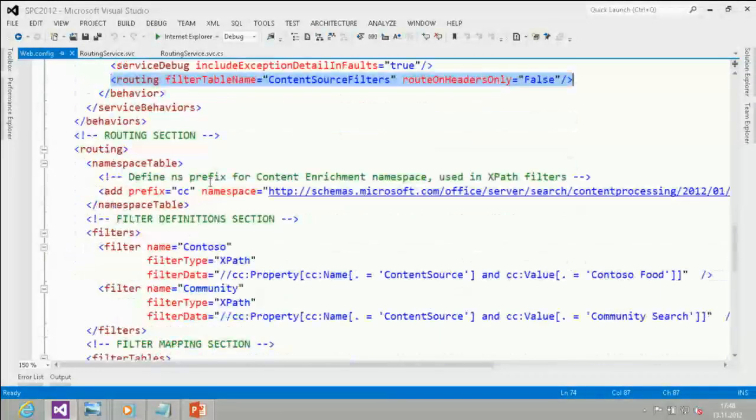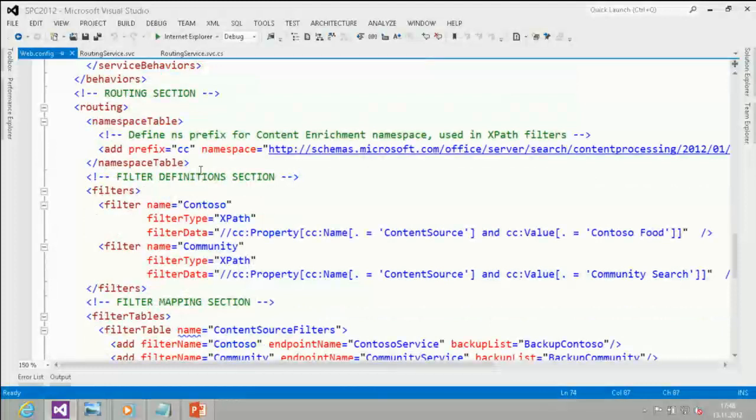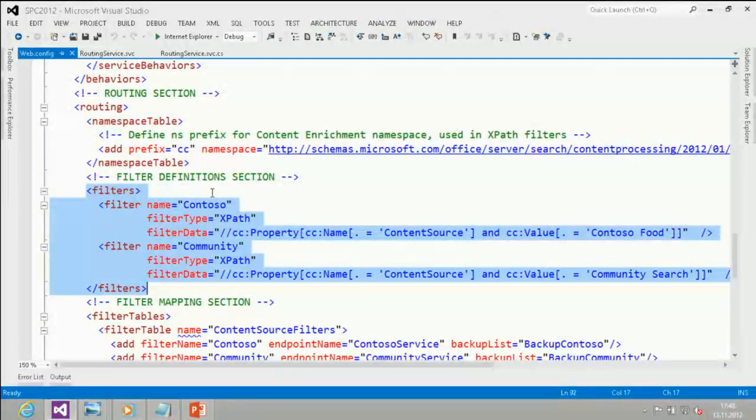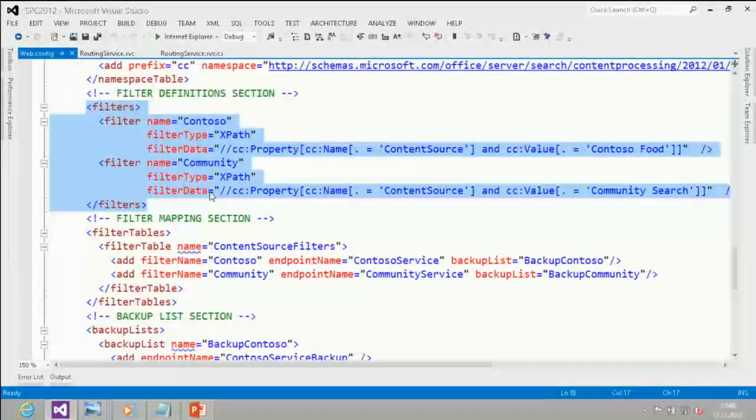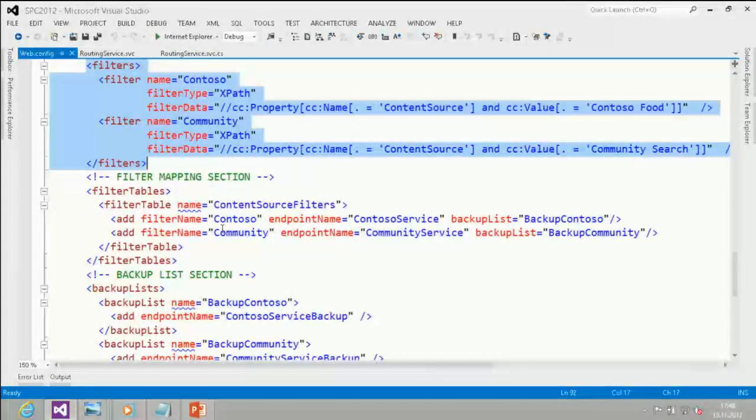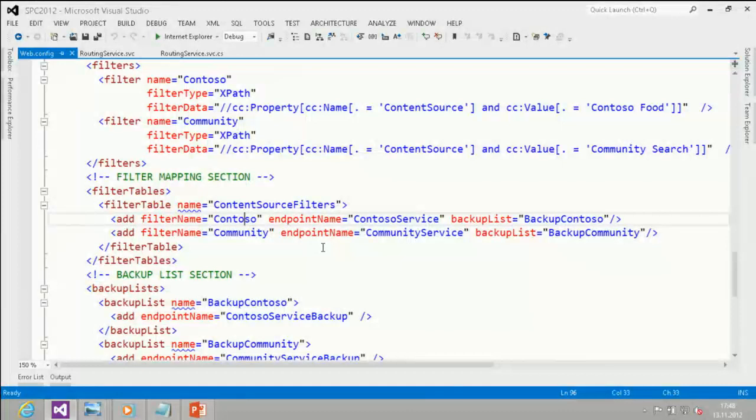And then finally, there's the routing section. Initially, we define the filters. I defined 2 filters here. I won't go into detail, but all they do is inspect the SOAP message they receive, look at the property of the content source, and try to figure out which one it is. After we define the filters, we have the mapping section where we map each filter to an endpoint. And in addition, I configure a backup list, which I define further down here.